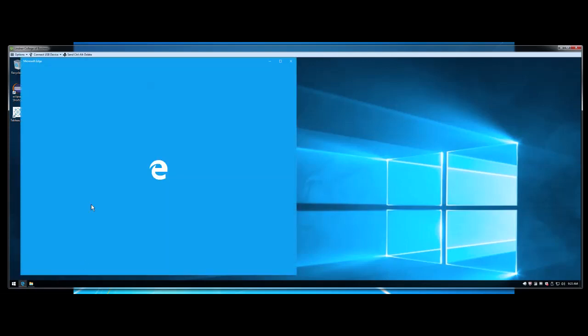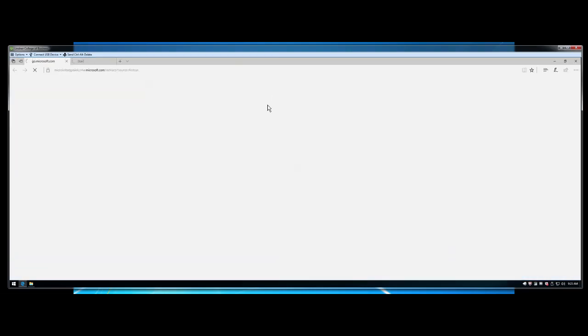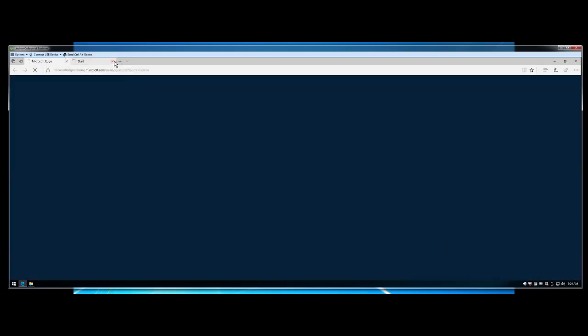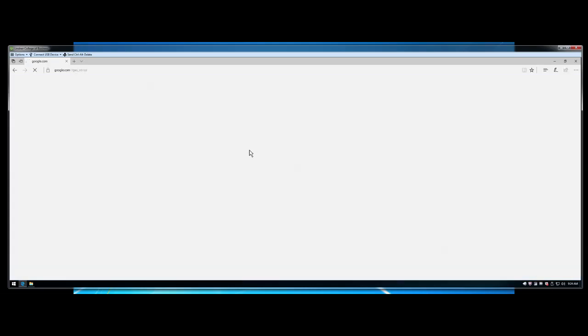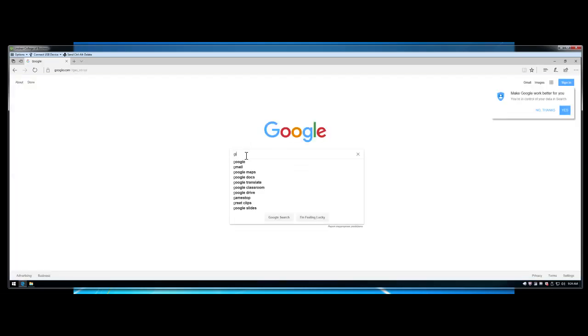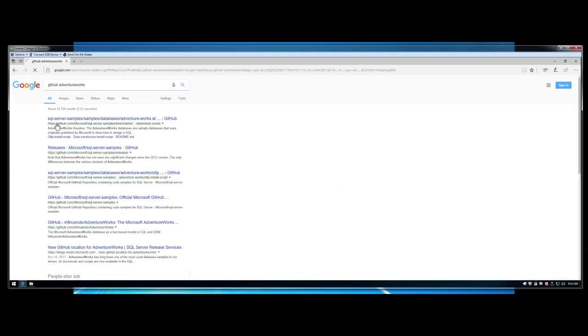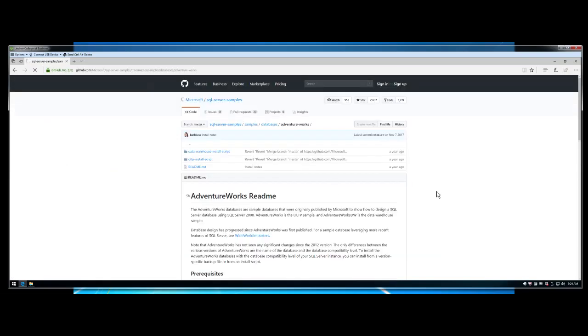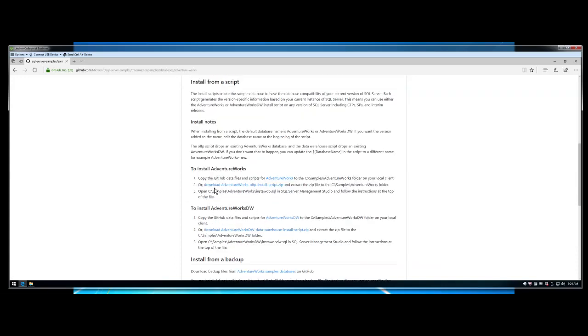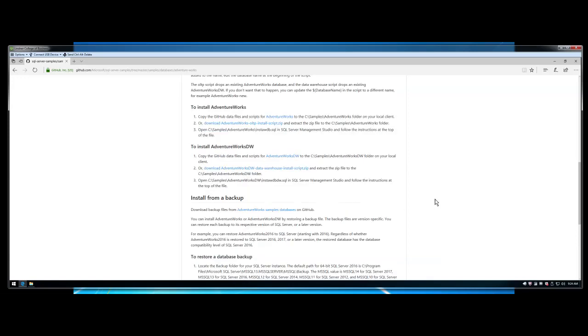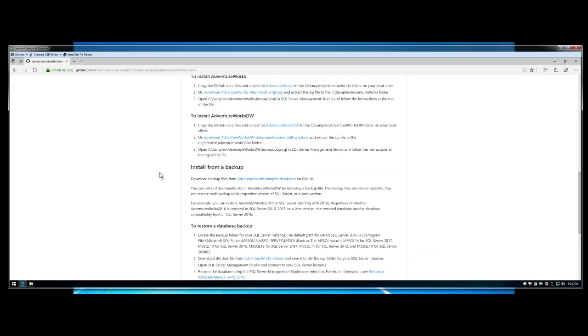So the first step would be to go to the AdventureWorks link through their GitHub page. You can use the link that I have on the website. There's a few of them. You can just type GitHub AdventureWorks, and it'll be the first result. This should look familiar because this is what we were looking at before, and we were installing from option 2 previously, which would run a script to actually generate the database.